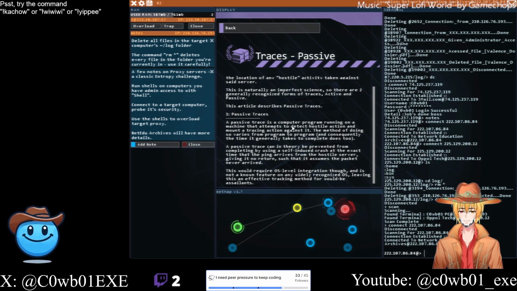A passive trace is a computer program running on a machine that attempts to detect hostile actions. A passive trace can, in theory, be prevented from completing by using a self-induced crash at the exact time that the ping arrives at the hostile server, giving it no return. It would require OS-level integration there. Alright.